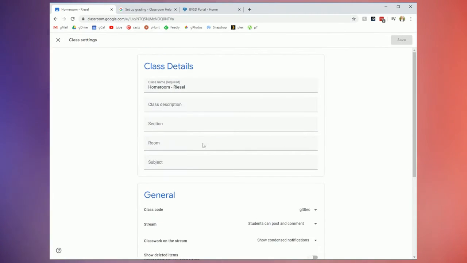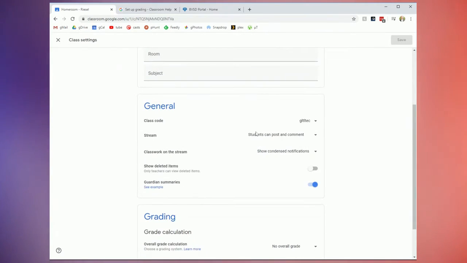We'll skip some of these details here. You're welcome to fill those in if you wish, but it's really not a big deal if you don't. If you scroll down, the class code is something that you could provide to students if for some reason we're unable to add them in our next video, but we should be able to find all students automatically, so they don't have to worry about this.